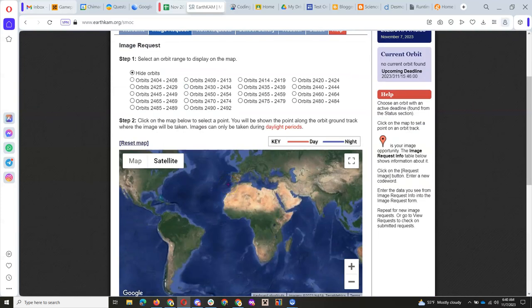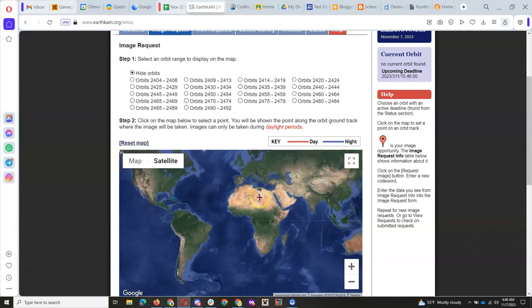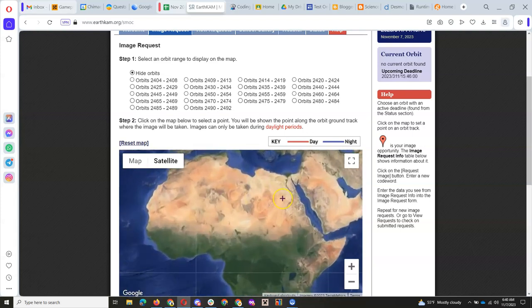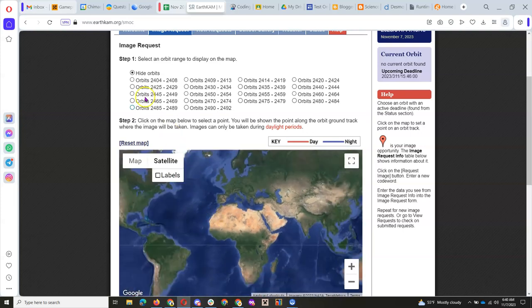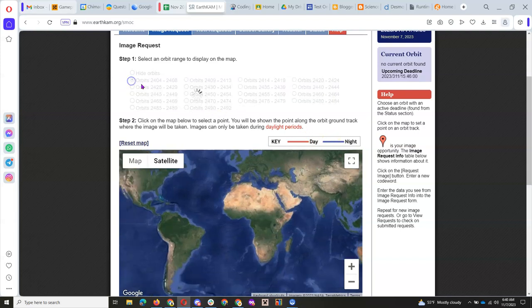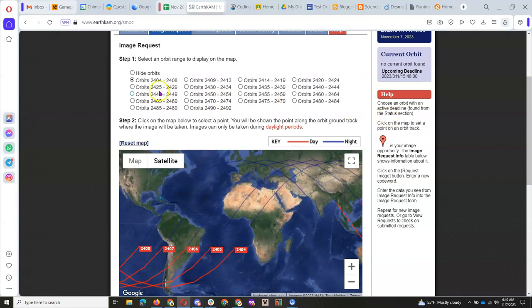Well, here's the map of the Earth. And once you know whereabouts your area is, so I know the Nile River is here, I'm going to look through the different orbits and notice here, I need to find red orbit. Because the blue is night, it won't let you book a picture because there's not enough light. So I go here, and orbits 2404 to 2408, look where they go. They're in the southern hemisphere, and they're going through South America.